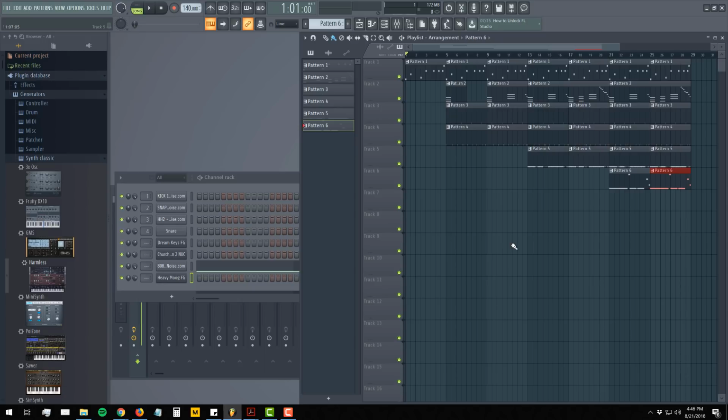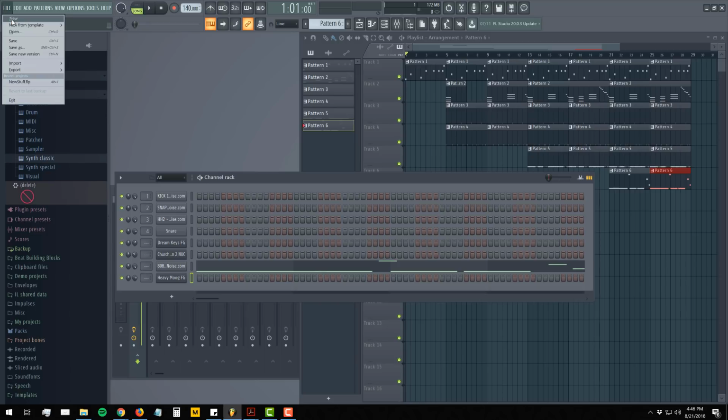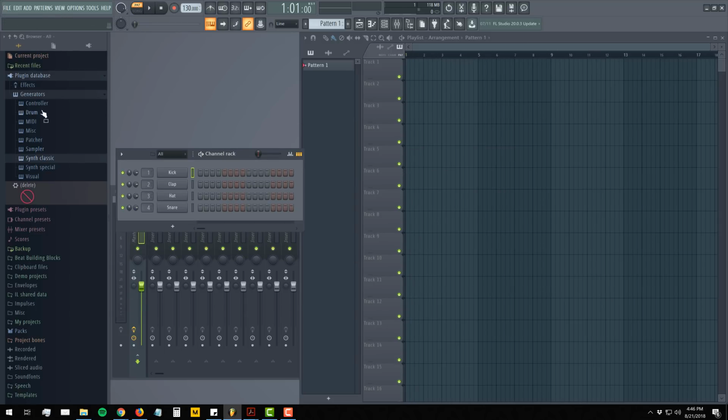Actually, I'm going to show you exactly how simple it makes it right now. So let's start a new project, and I'm going to really quickly make a starter sketch using beat building blocks to kickstart a brand new beat. And then I can customize it however I want and mess around with it until I have something completely unique, and then finish it off.